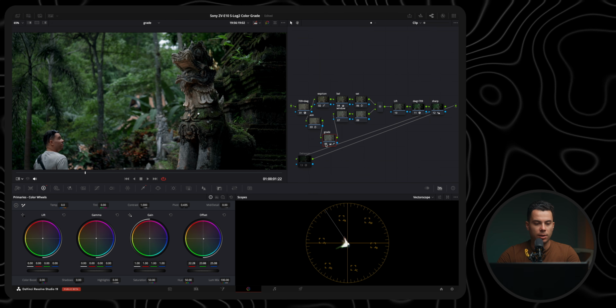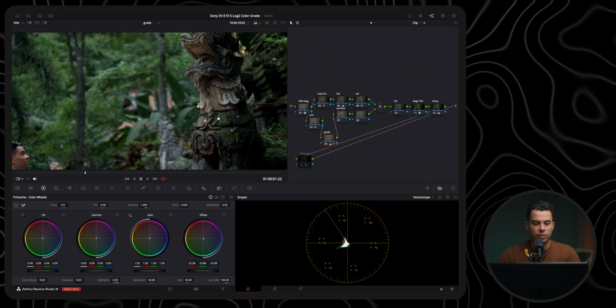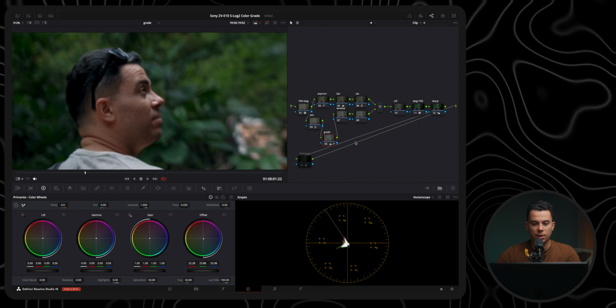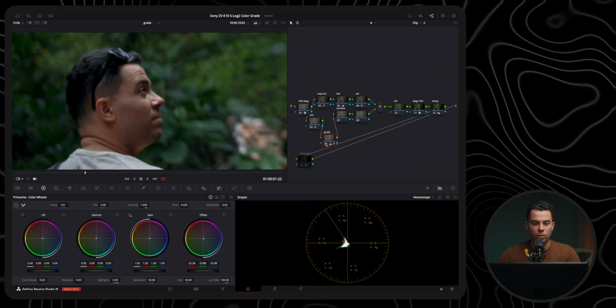So again, this is the before and after. As you can see, it doesn't affect my skin. My skin remains the same, but everything else is pretty much going towards blue and green.